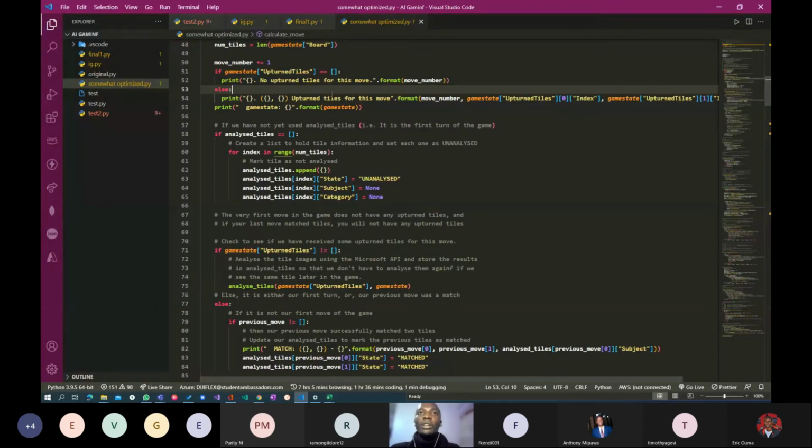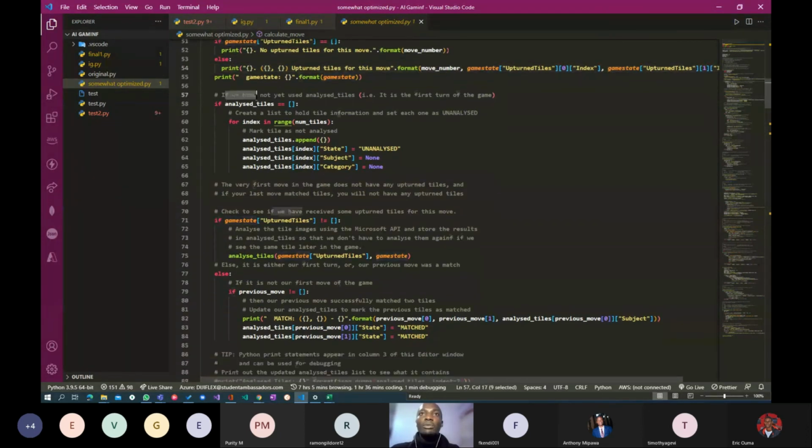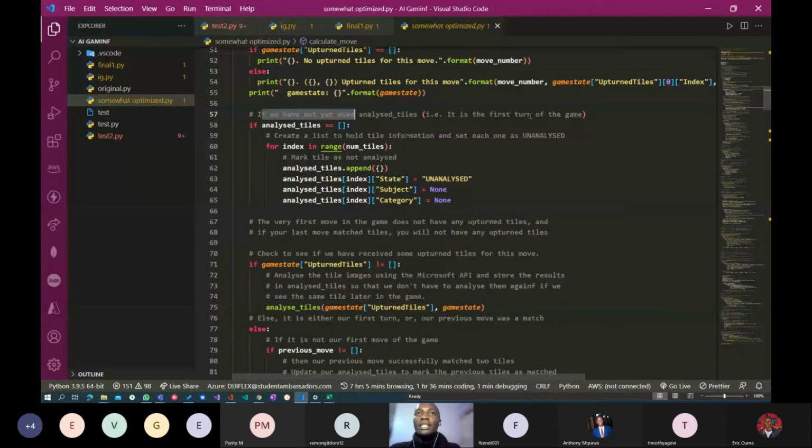And then, let me zoom in once more. This one is saying if you have not yet used analyzed tiles, i.e. it's our first time to run the game, that is if the analyzed tiles is empty, what we are doing, because we have 36 tiles, right? We are going to create dictionaries inside that list with the information of each and every tile on the board.